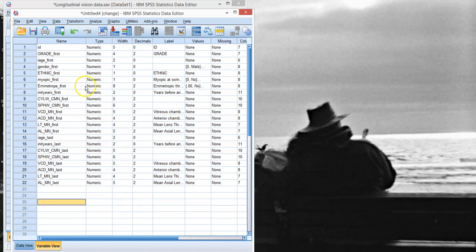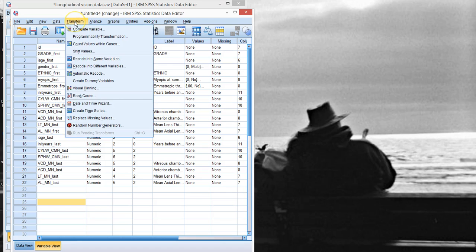Okay, now we have our new data set. Let's actually figure out how long it was between the first and the last observation. In order to do this, notice that we have age at first and we have age at last. So let's take the difference in age in years. We're going to go to the function transform and we're going to compute a variable.